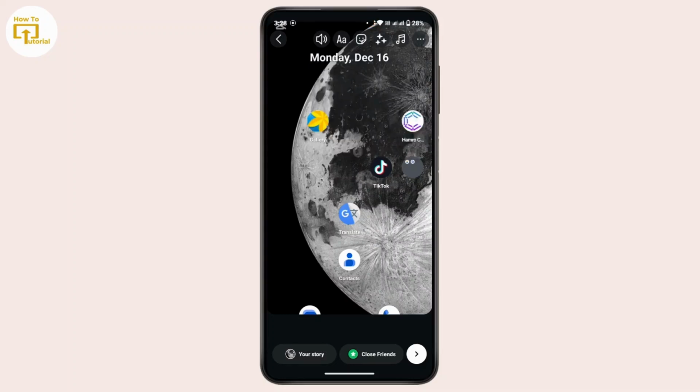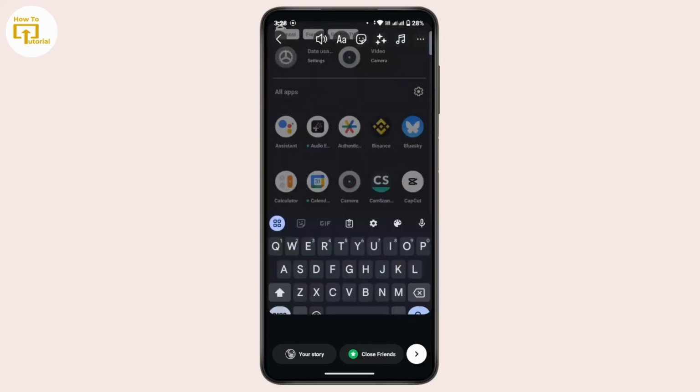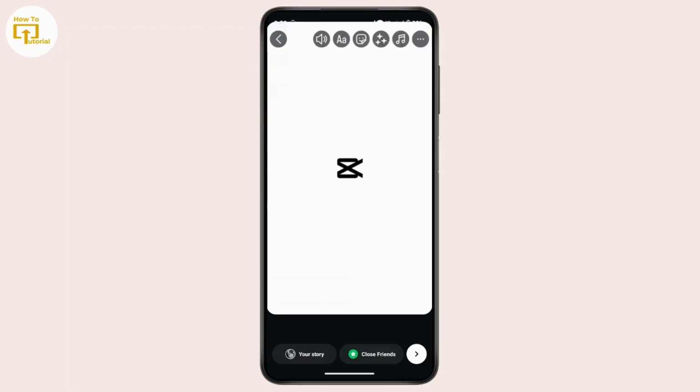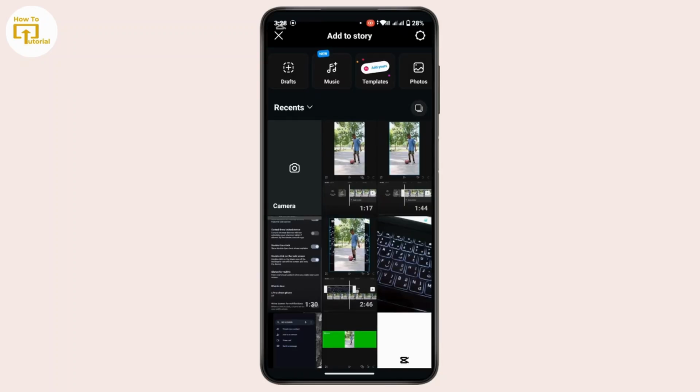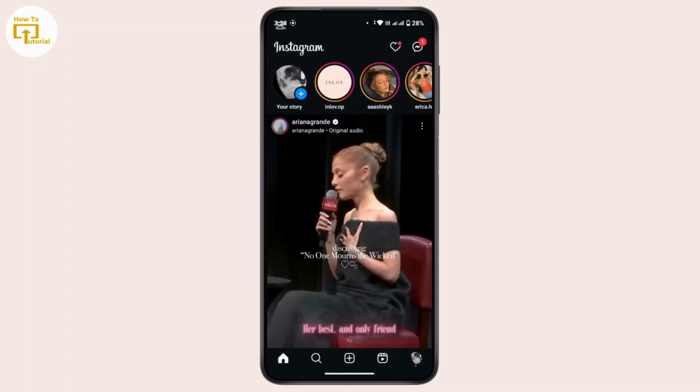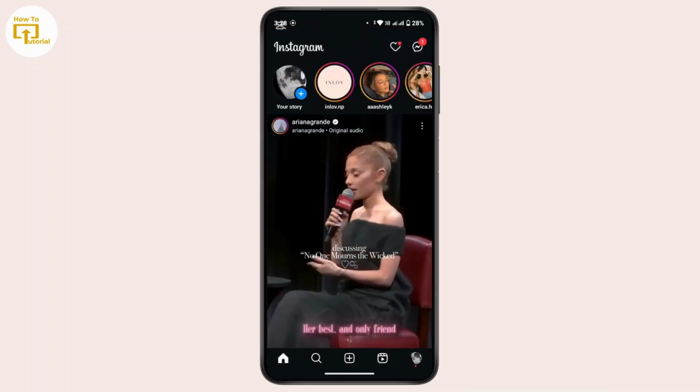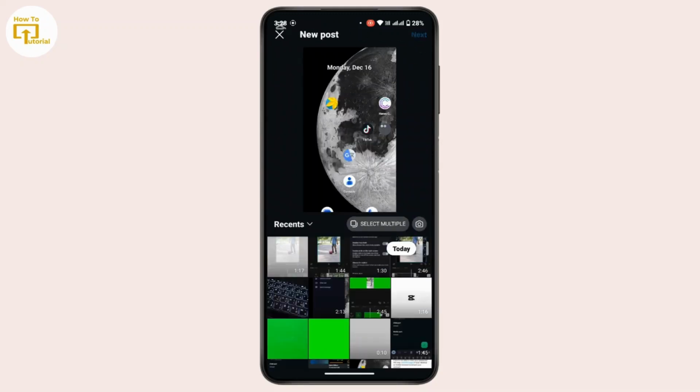But rather than trimming your video from the story section, you can first of all add a post, trim a video from that post, save that to gallery and then upload it to a story. So for that, let's close this first. Then tap on the plus icon from the bottom of your home page. Here you have to select the same video that you want to add in your story. Tap on next from the top right corner.